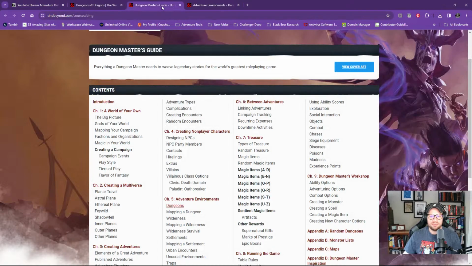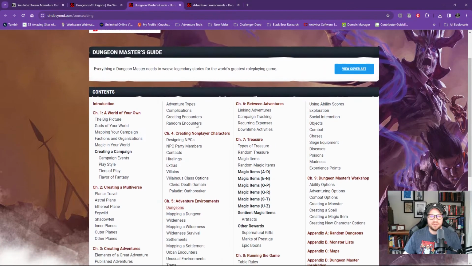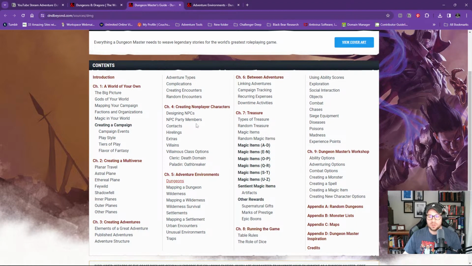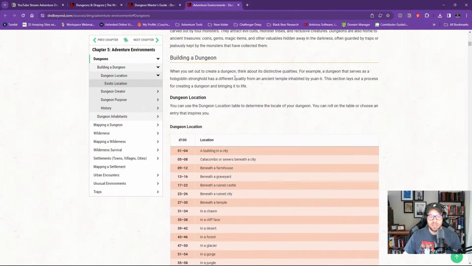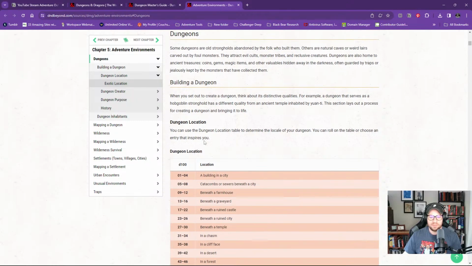Thankfully, the DMG can come to our aid on this. Now, all this is in the physical DMG. It's easier for me to show this on D&D Beyond, so I'm going to do that here. But in the Dungeon Master's Guide, you can go to the Dungeons section here, and that has a whole bunch of tables to help you generate ideas for a dungeon.